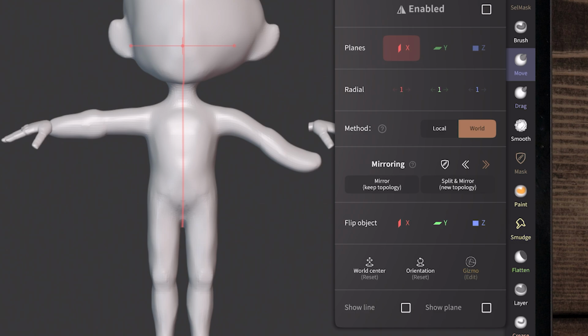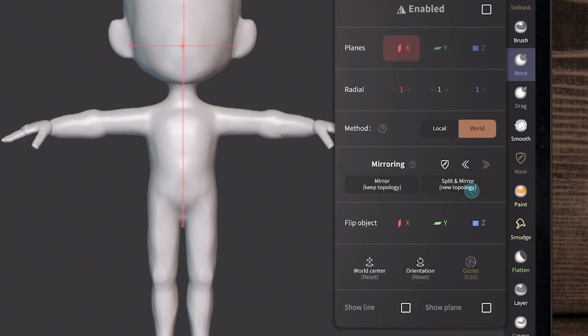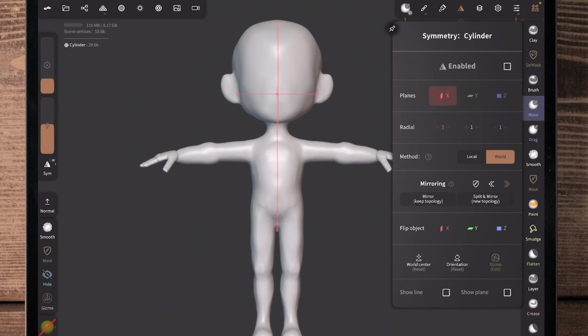You can always undo. So then mirroring, make sure that you've got the right side selected. So I want to mirror the left to the right. So I'm going to select the right here rather than the left arrows. And then I'm just going to select split and mirror new topology. And bada bing, bada boom, all done.